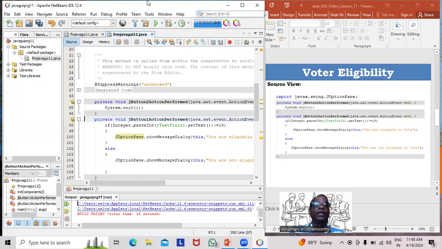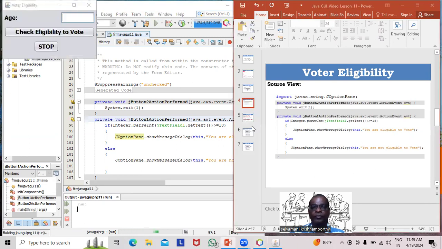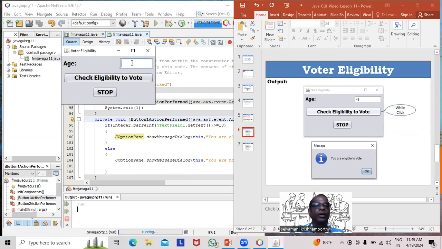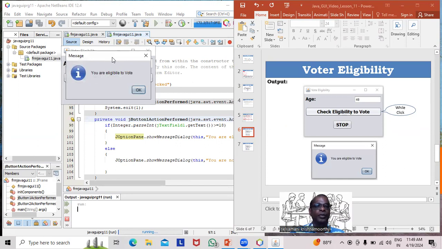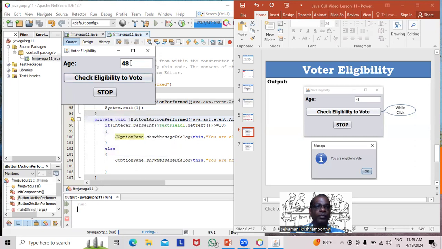So far, no problem. Let us check. First, let us check 48. I'm giving 48. You know very well, 48 is greater than or equal to 18. Condition true. If I click this button, we will get you are eligible to vote. I got it. Is it fine? Good. In the same way, if I'm giving 17, 17 is less than 18, condition false.